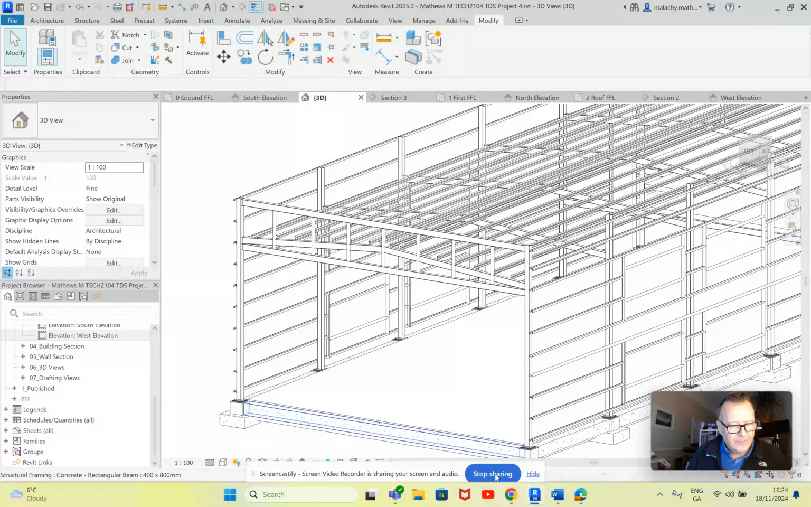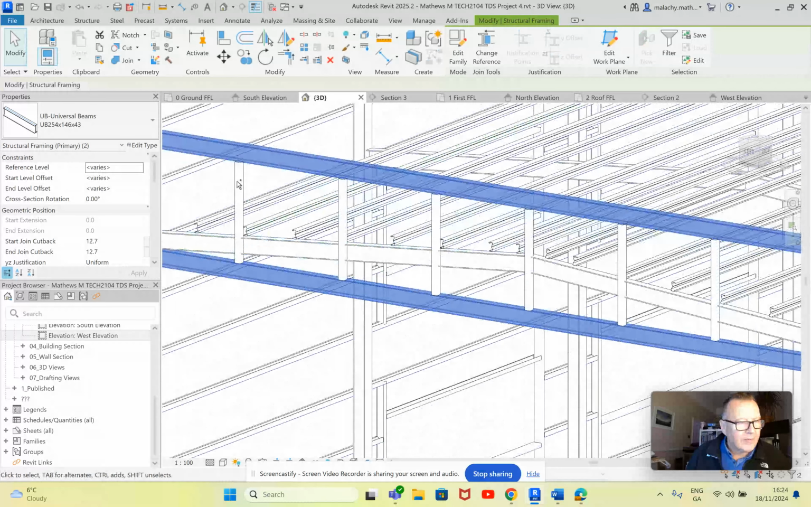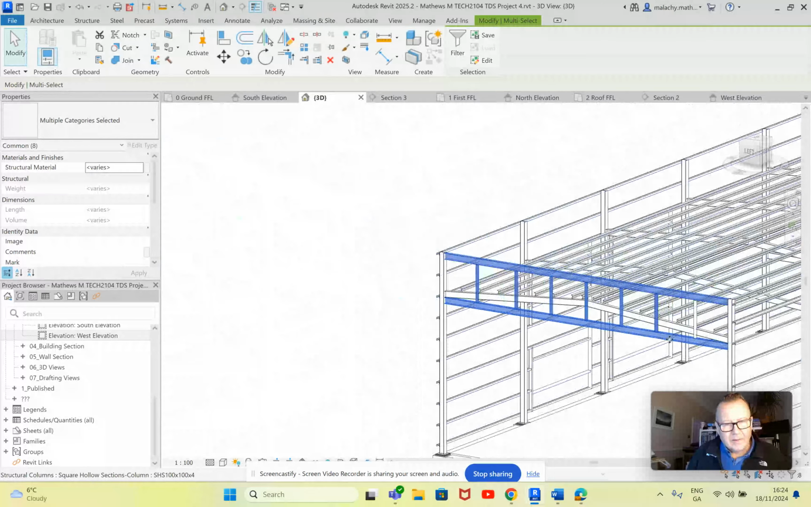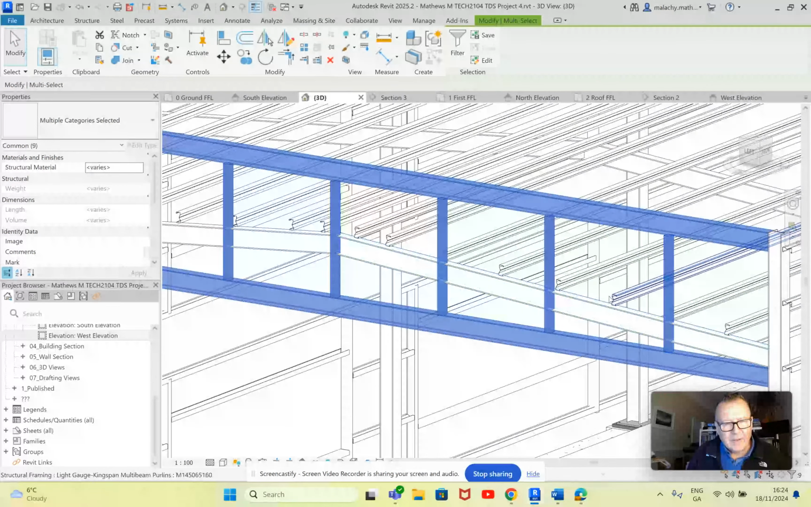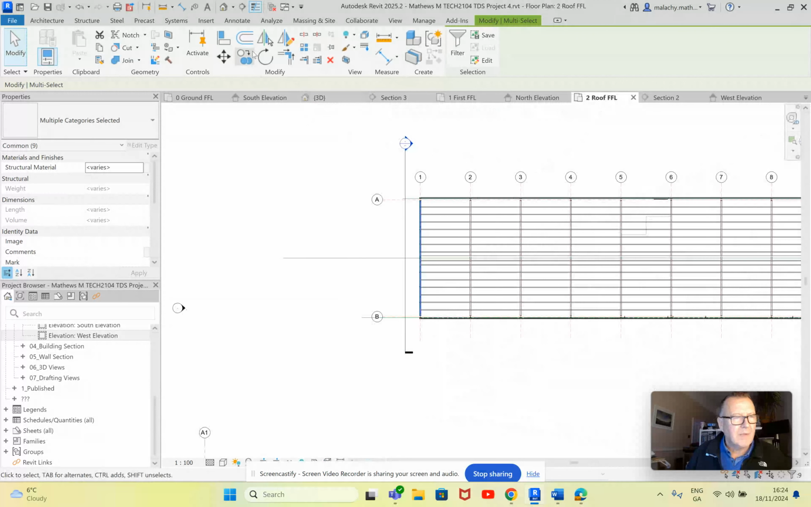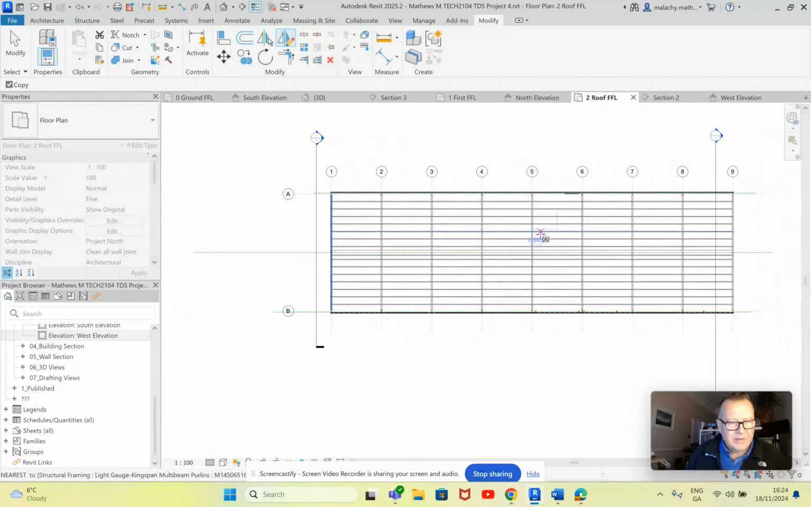Okay, so let's do that. Let's pick this one, that one, and the box steels here. Add these all to the selection. Okay, now let's get into, say, our roof plan. I'm going to mirror in the center point. Now I need to find a center point.